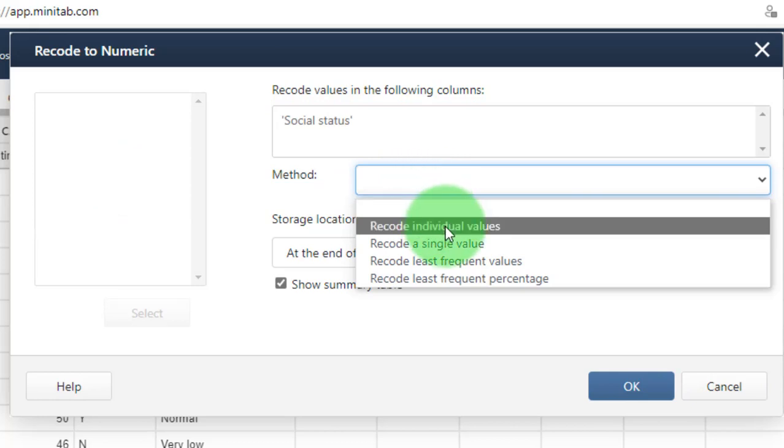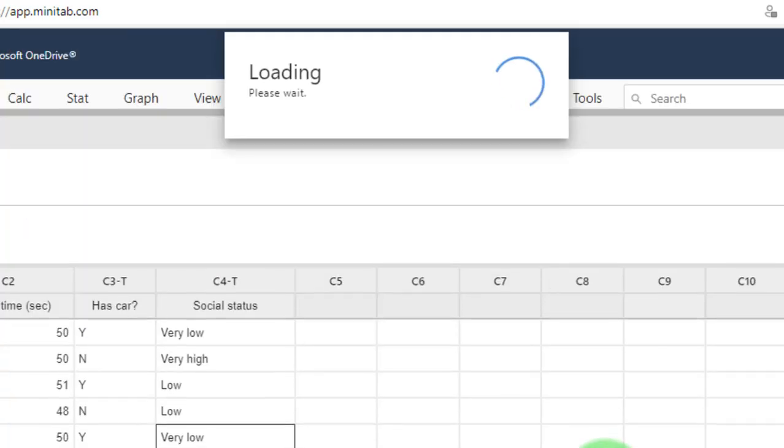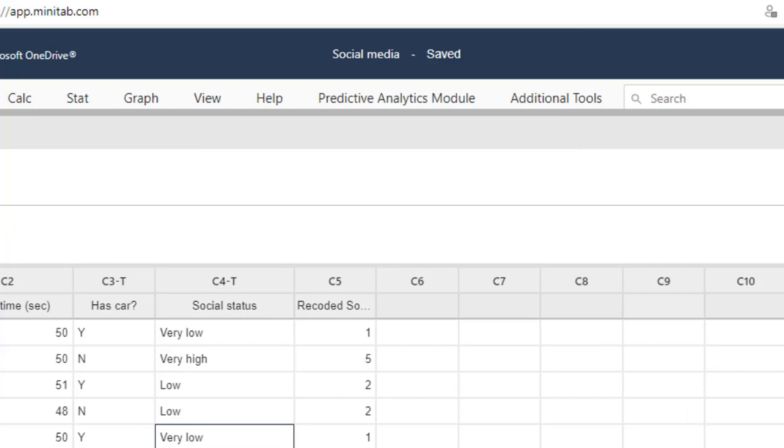So I want to recode, for instance, very low social status into a 1 and very high into a 5 and then the rest in between. I want to give the very low social status the score of 1. I want to give very high the score of 5. High will get the score of 4. Normal will be 3 and 2 will be low. So you see, I go from 1 to 5, 1 being very low and 5 being very high. And then I click on OK. So you see now at this point my data has been recoded. Very low has been transformed into a 1 and very high has been transformed into a 5.